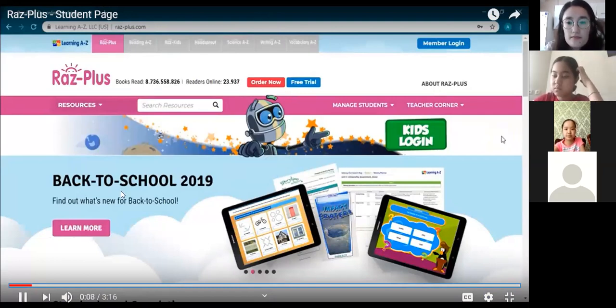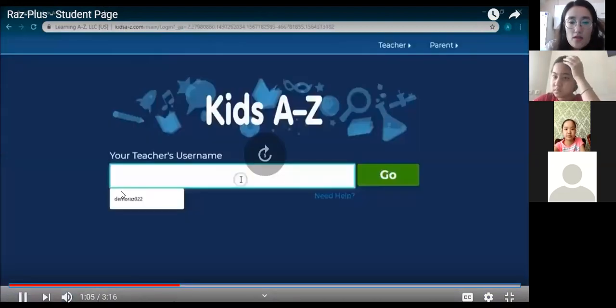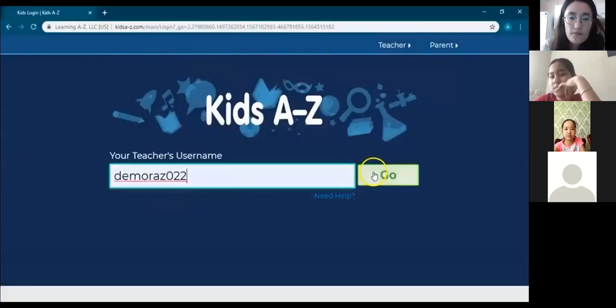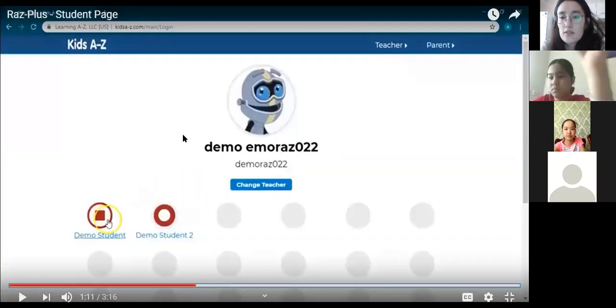Raz-Plus is an award-winning platform. When you click on Kids Login, they ask you for your teacher's username. I will send you my username through the chat now. First of all, you have to enter my username, then your own username. It will direct you to the page where you will find your own names.